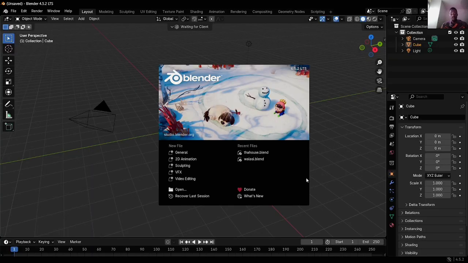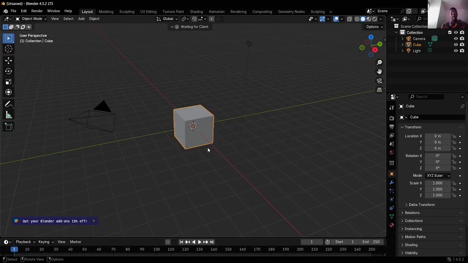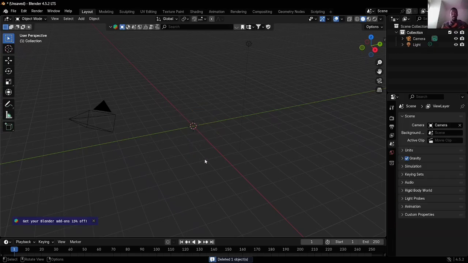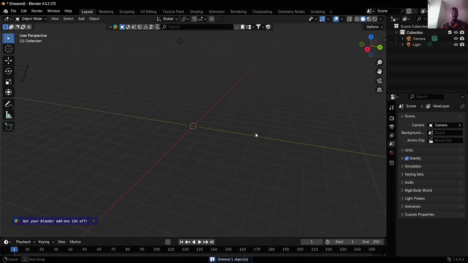Blender is loading. To use software like Blender, maybe you need a GPU. It will work well with a GPU. My computer has an NVIDIA GPU, a dedicated GPU. So this is our playground today.